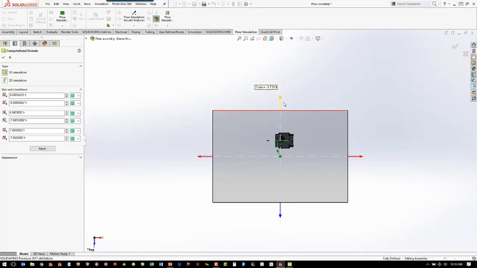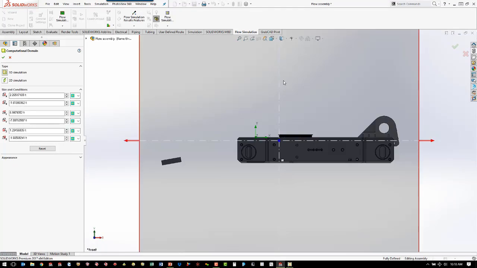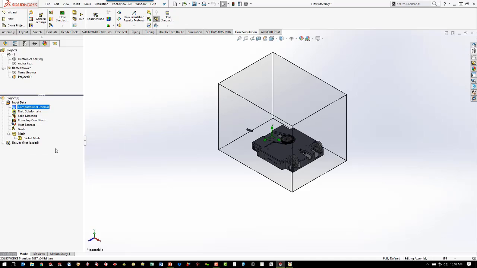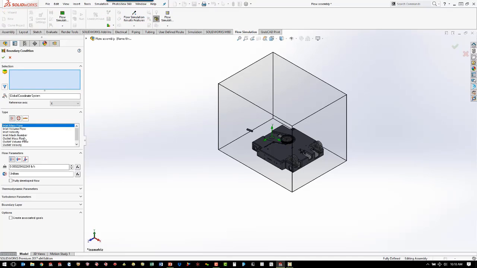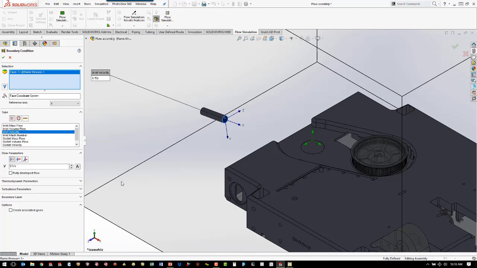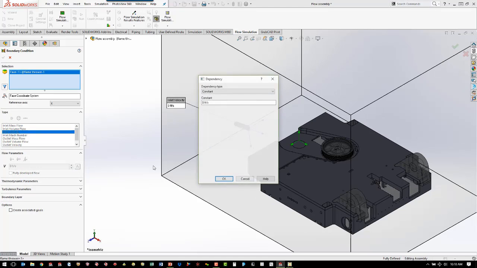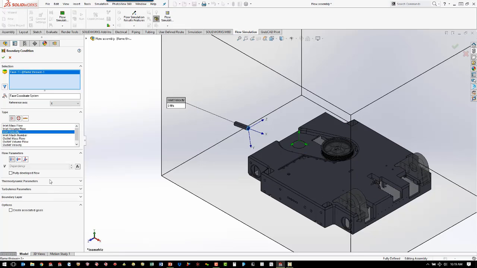So we use the drag handles to set the size that we want. To simulate the flamethrower, we're going to use a boundary condition. It's going to be an inlet velocity. And we want to define that velocity in a time curve. We also need to define the corresponding temperature curve.